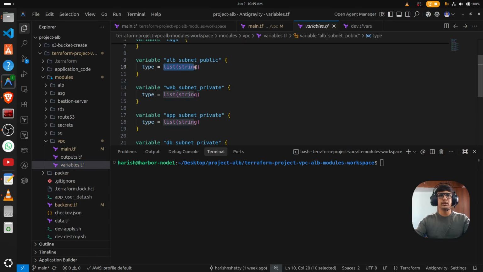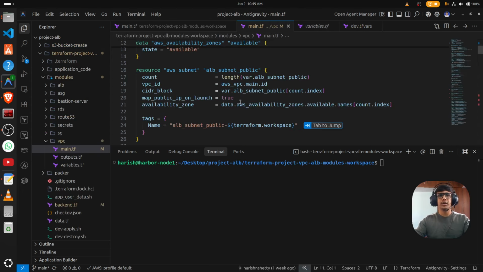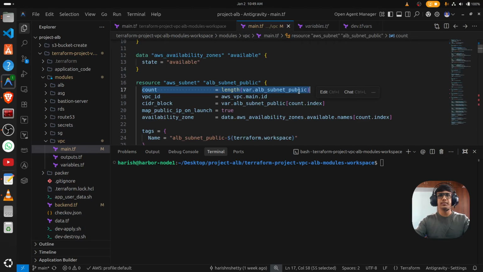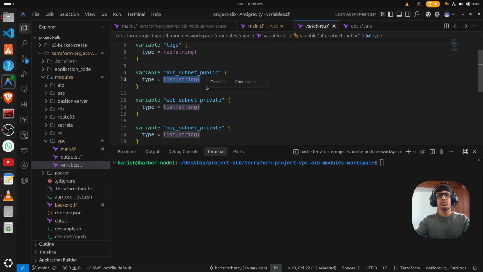So list of string for ALB subnet public. This is the list of string, list and string. For the count, see, we are using the count, right? Length is equal to the list of string. So it is going to iterate until it matches 0, 1, 2, like that.